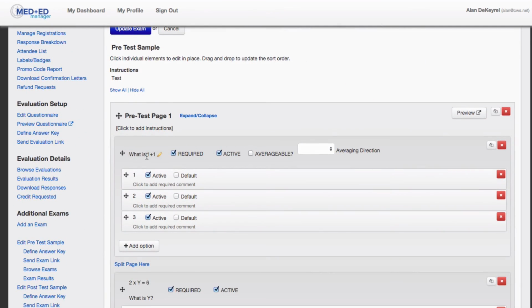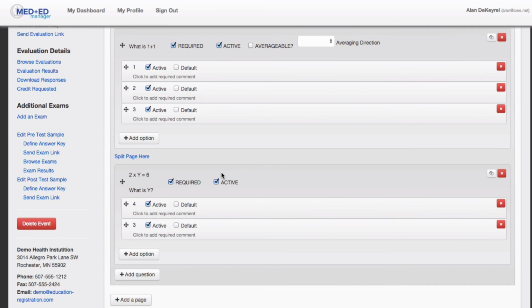Here you can see we have a simple question: what is 1 plus 1? Is it 1, 2, or 3? And again, these are all customizable, so you can change the order and you can indicate whether they're active or inactive, and customize them as much as you would like.